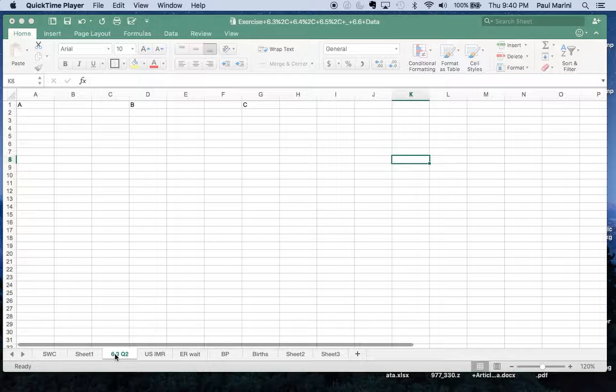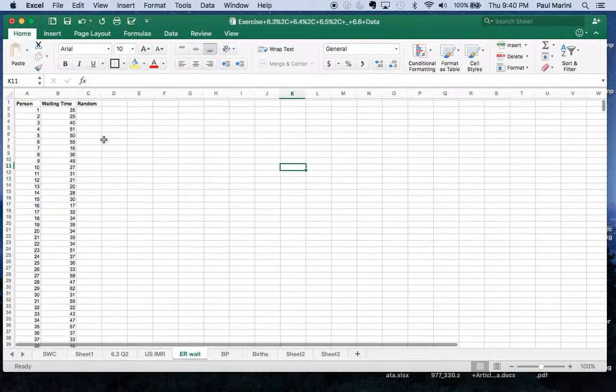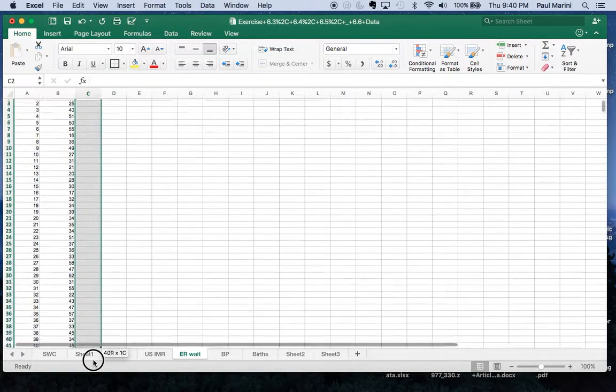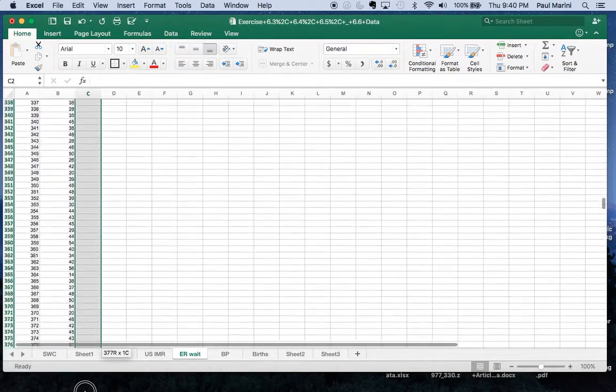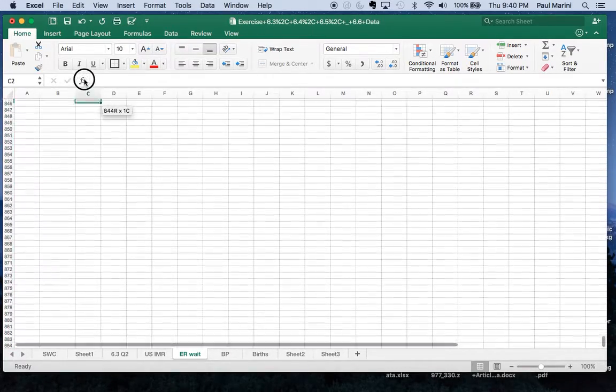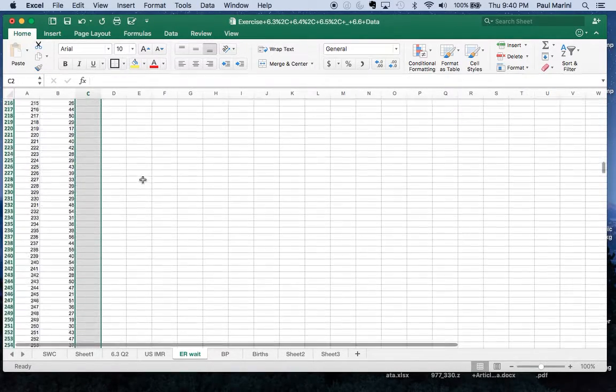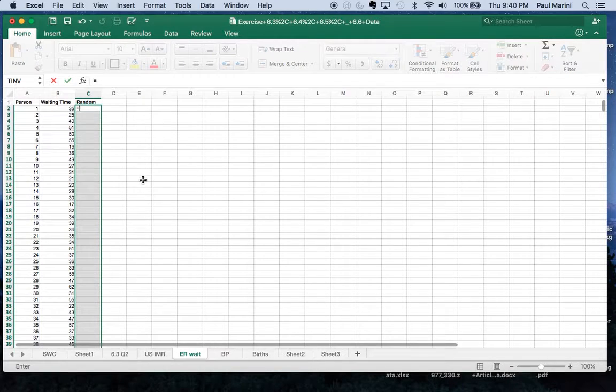So I just created a new tab for this question, and we can go to the emergency room wait sheet. I created a random column right here, and what we'll want to do is select this entire column. After we select it, this is where we do equals RAND, and then just remember Control Shift Enter.